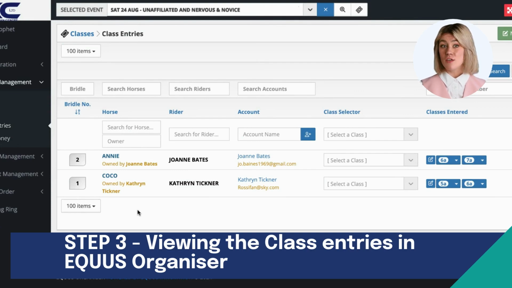The online entries already taken will be shown in this grid, with all the details of each transaction, horse, rider, and a simple but complete view of all the classes entered by that combination of horse and rider. Each combination, horse and rider, is allocated by the system a unique bridle number that will identify them and remain with them for the duration of the event.